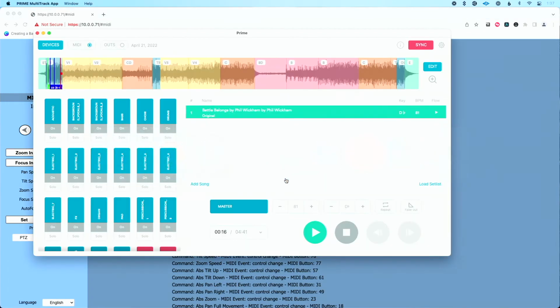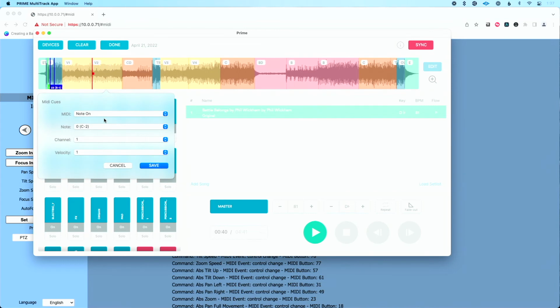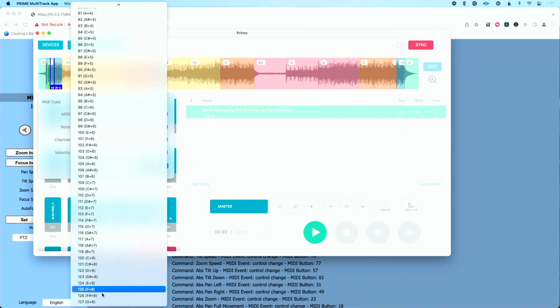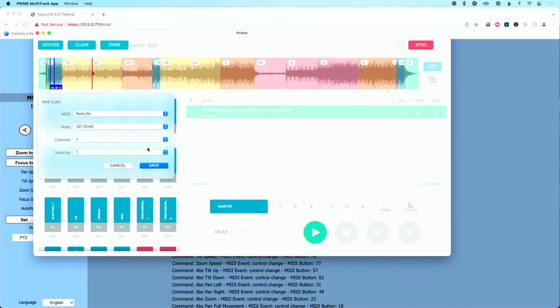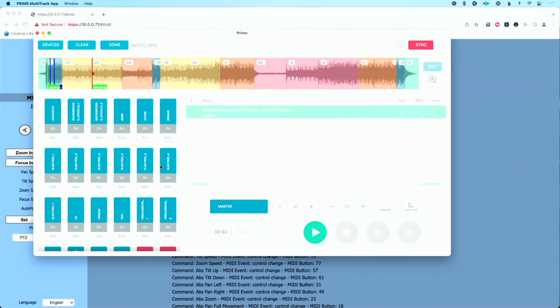Then I could go into Prime, just like we've done before, hold down edit MIDI cues, and let's just place this kind of arbitrarily somewhere in our set. Let's double click. This time we're saying note on, we're going to do 127, and we can leave channel 1, velocity 1, hit save. So if you're in a scenario, again, where there's some interference with other MIDI notes, you can change the default mappings from what they were on your PTZ Optics camera to something completely different.